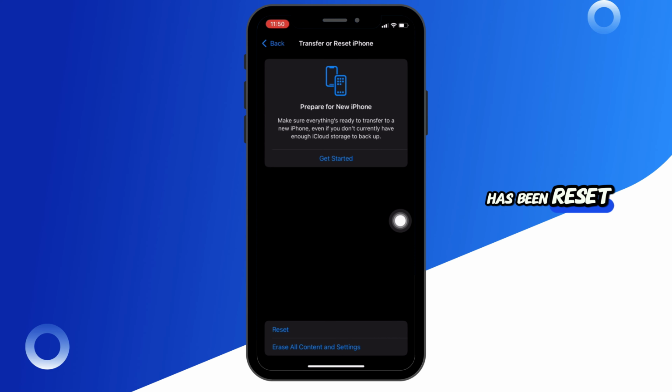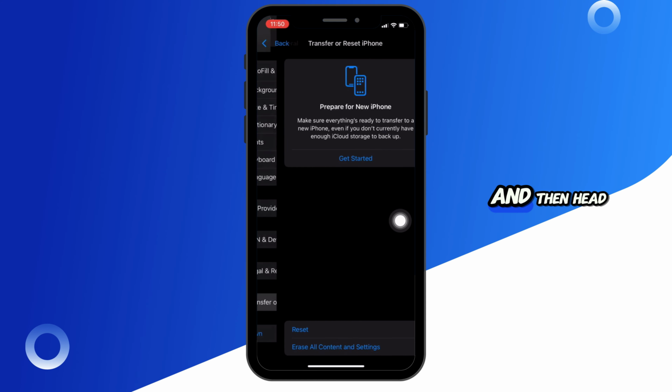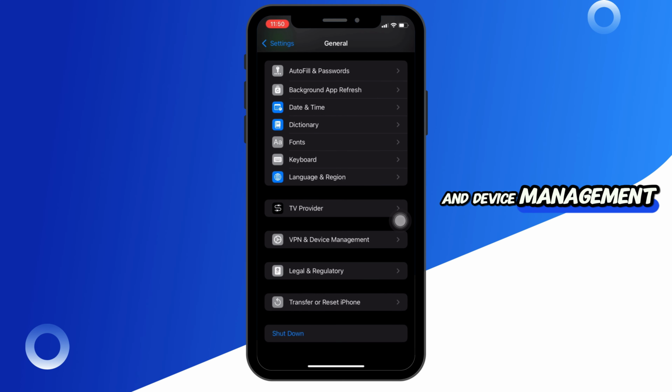Once the network has been reset, it will also reset the VPN that you have been using on a device. If not, the next thing you want to do is go back and then head over to VPN and Device Management.